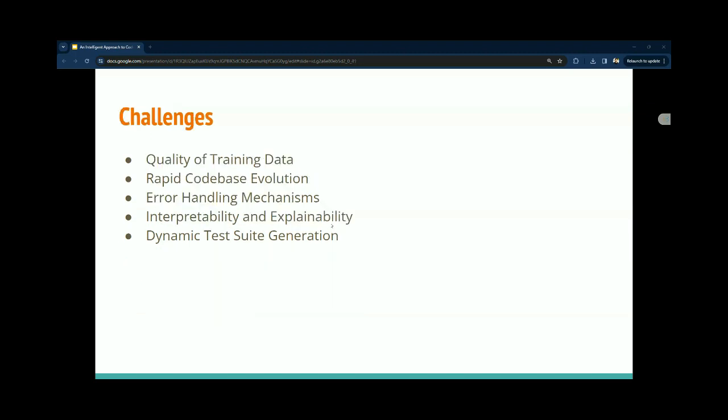Some of the challenges include the models for software testing. The quality of the training data is a big challenge. The accuracy of machine learning models relies heavily on the quality and diversity of historical data. Limited and biased training data may compromise the model's ability to accurately predict future names, especially in a rapidly evolving code base.